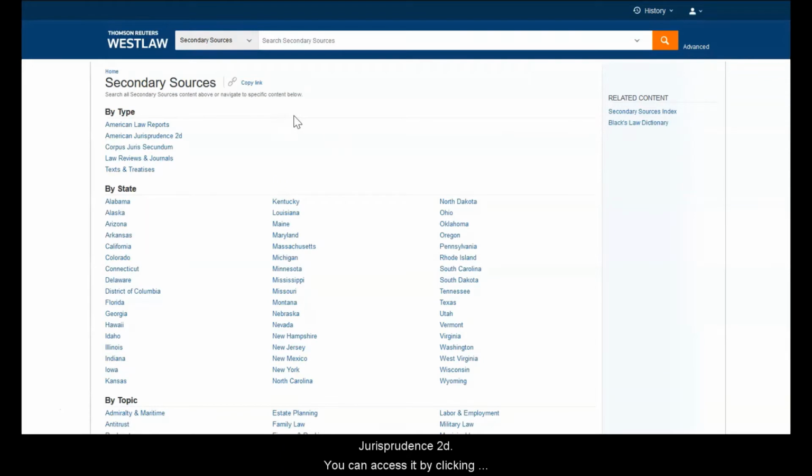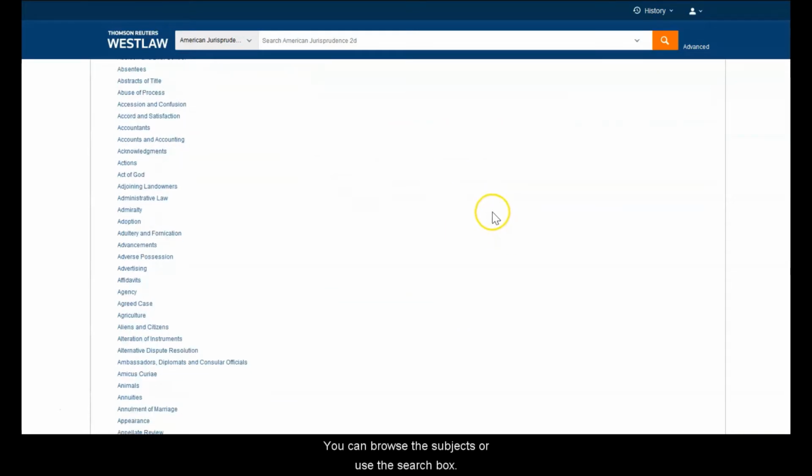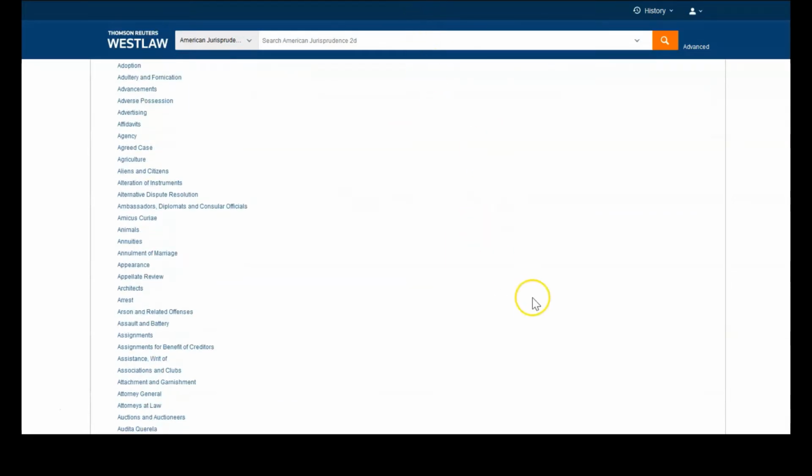You can access it by clicking Secondary Sources and then the title. There you will find a list of the entries by subject. You can browse the subjects or use the search box. Keep in mind that some of the terminology used in the titles might be a bit outdated or not what you would normally use, such as aliens and citizens instead of immigration.